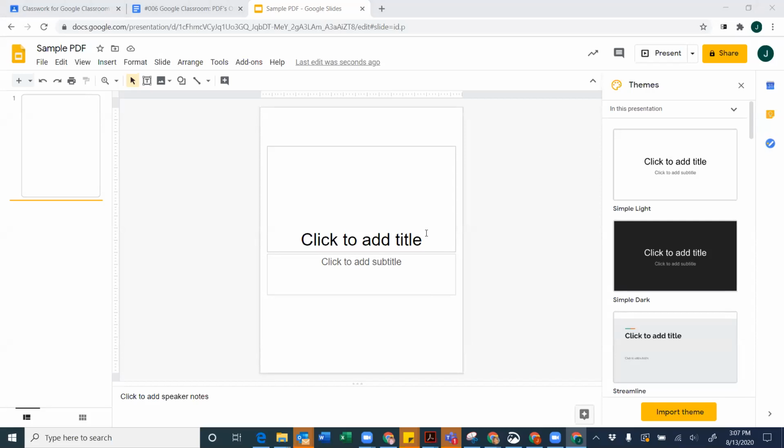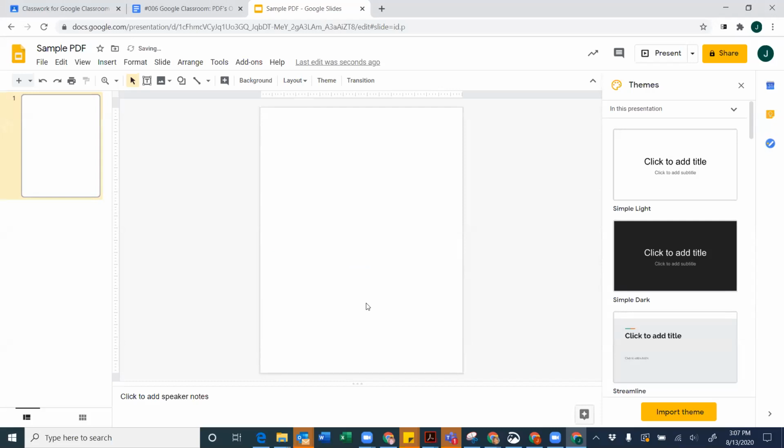All right, so I can click on the box for the title and the box for the subtitle because I don't need that anymore. So I've basically set my slide up right now. Now I need to get an image of my PDF. As a PDF, I can't do anything with it. I have to turn it into either a JPEG or PNG.